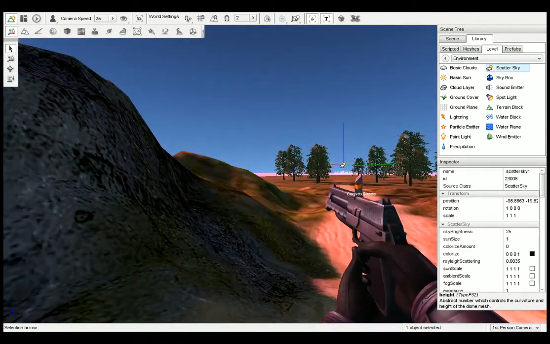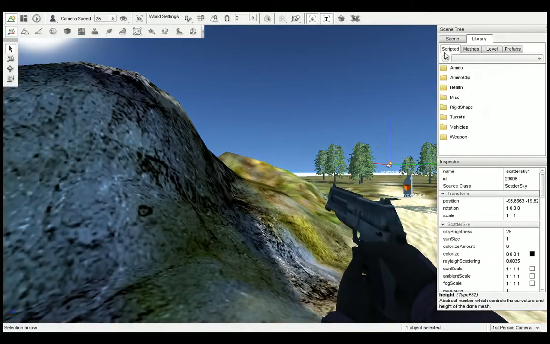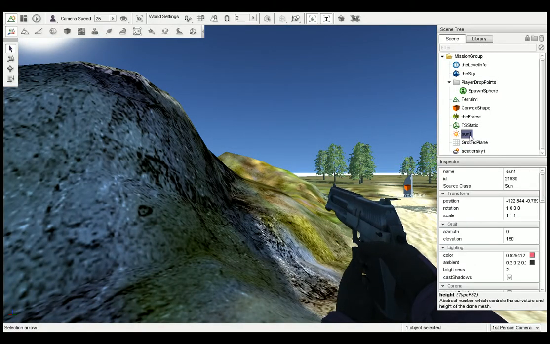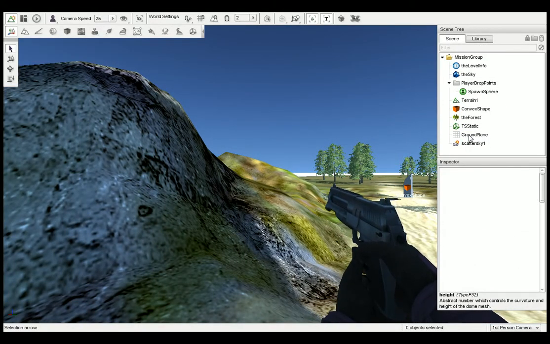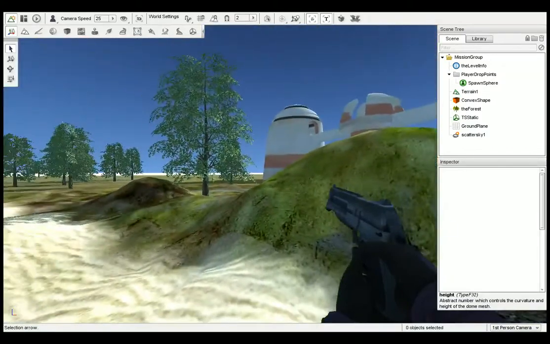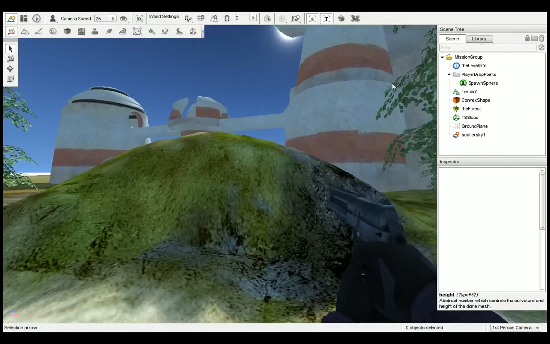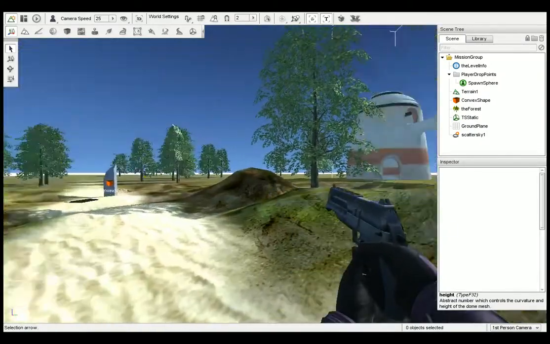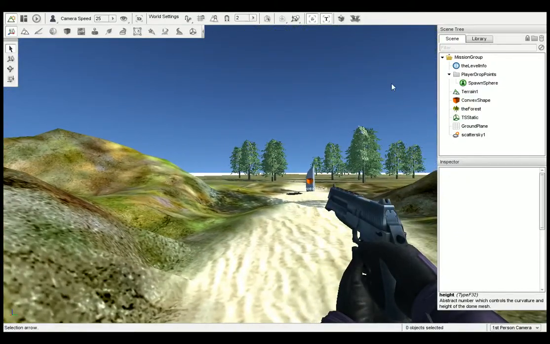Now you'll see it's giving me this weird option. That's because I've got the sun. So we need to remove the sun, remove the sky. So you'll see that hasn't caused any issues now. You'll see there's a sun over there, and everything's looking a lot better.